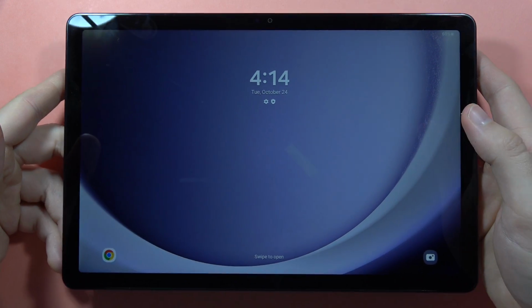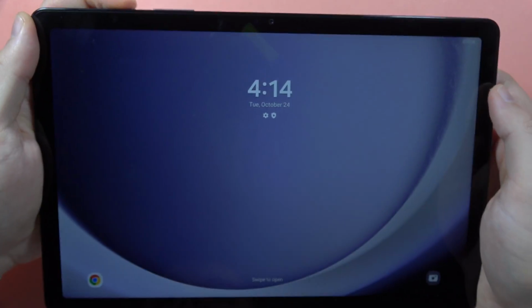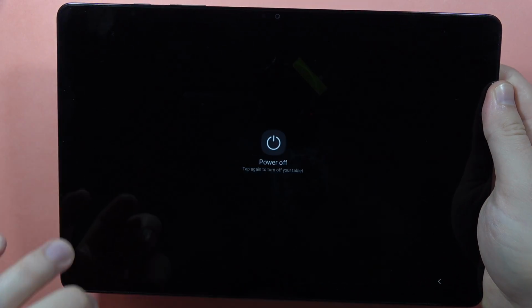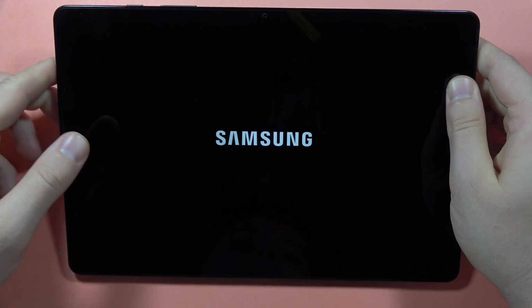Hey, to wipe cache partition on a Samsung Galaxy Tab A9 or A9 Plus, first of all, we have to power off our device by using the power button. So click and hold it, then click power off and confirm by tapping power off next time.